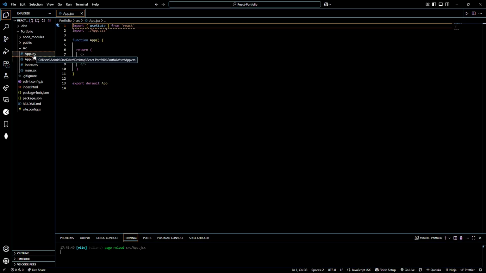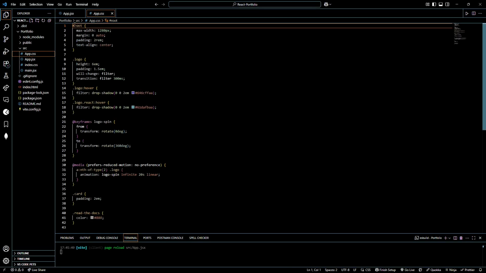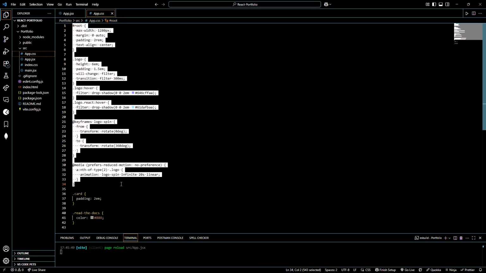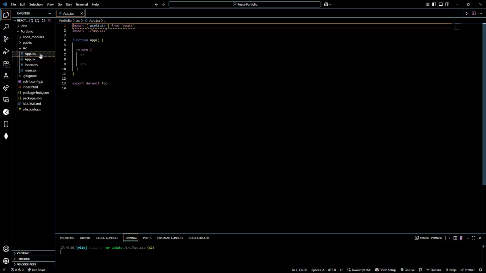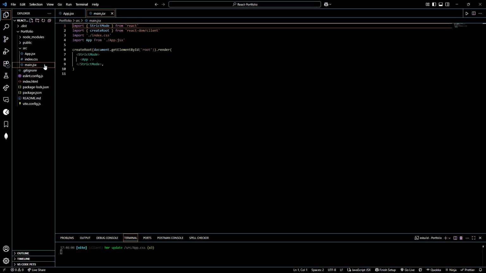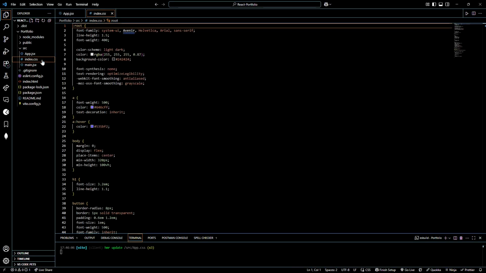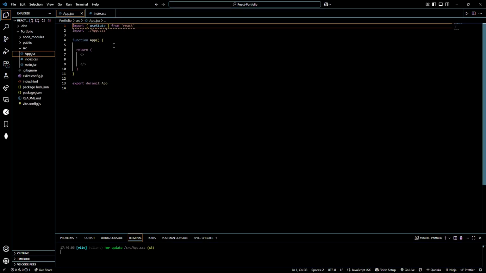Next, open your app.css and remove everything, and then delete it. Now we should have our main.jsx, index.css, and app.jsx. Just make sure you remove this import app.css as well.